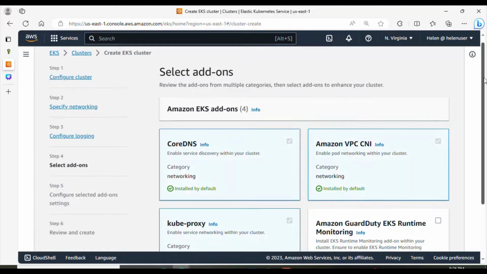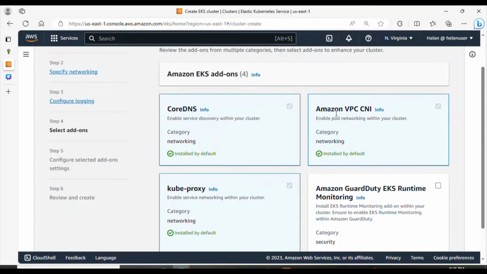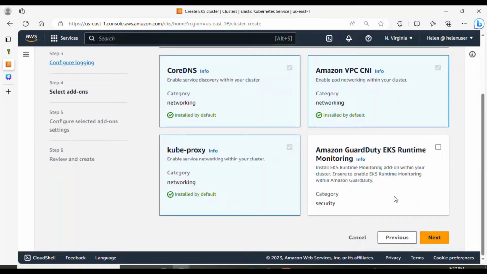Okay, and now this is Amazon EKS add-ons. So we have CoreDNS. This can enable service discovery within your cluster. This Amazon VPC CNI will enable pod networking within your cluster, which is very important. Kube-proxy enables service networking within your cluster. So these three are actually selected already, and that is fine. If this is a production cluster you want to provision, you may need this GuardDuty EKS runtime monitoring. It's basically for security. So I don't want to select that.